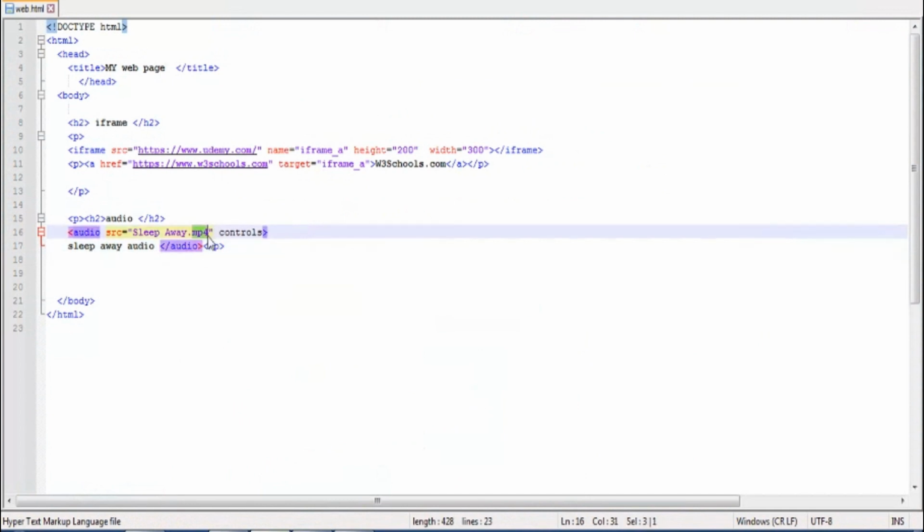Sorry, it's mp3 here. The audio is in mp3. Okay, sorry, and save it. Okay, right, that's audio one. These are the controls: display control, volume control.